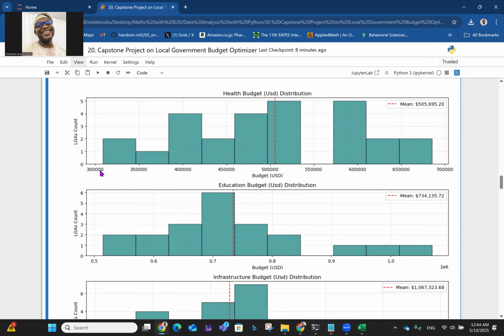That's for budgets between $300,000 and $350,000. We have two LGAs. For budgets around $350,000, you have just one. So the average budget is roughly 500,695. That's what this average line tells us here. So the average budget is about here. There's no LGA with a 550,000 budget, but we have LGAs with less and more than that. That's what we have here.